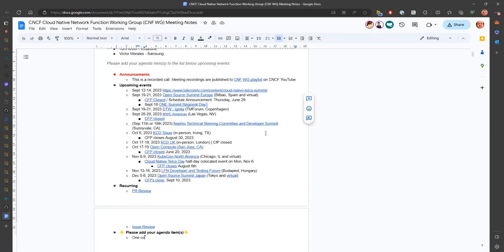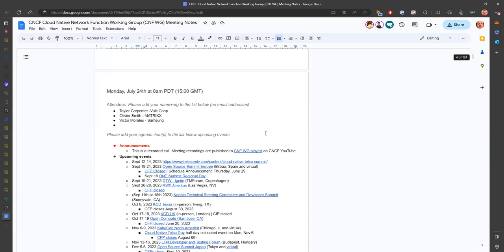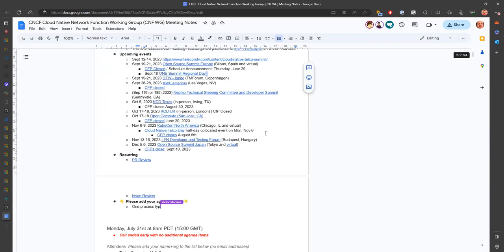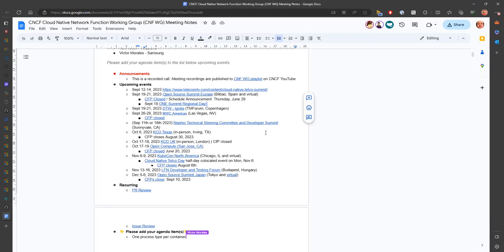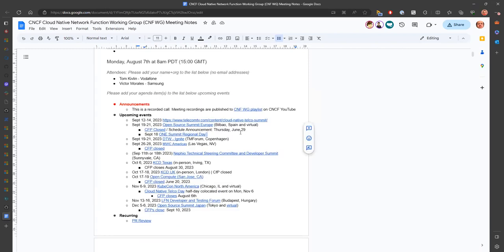I think all of these events were in previous meetings, so I don't know if we need to go through them all again. I guess the Open Source Summit Japan CFP is open for another month. That seems to be the only one that's still open.